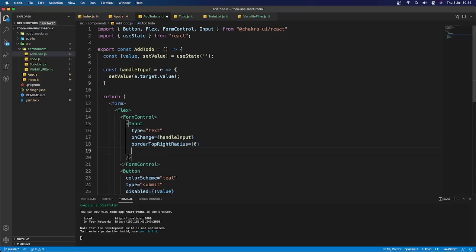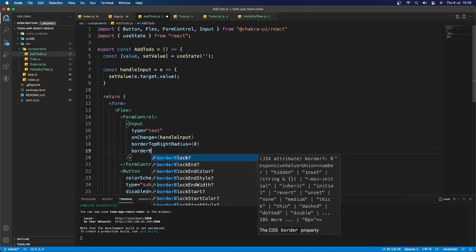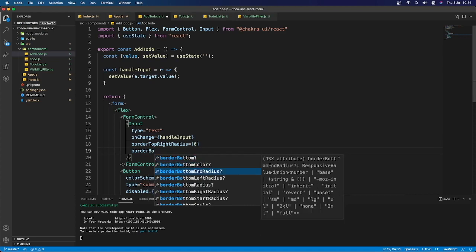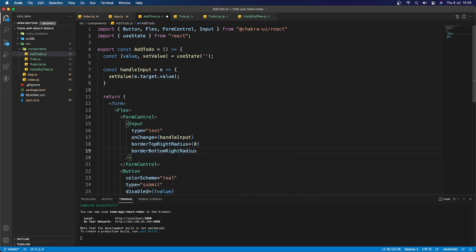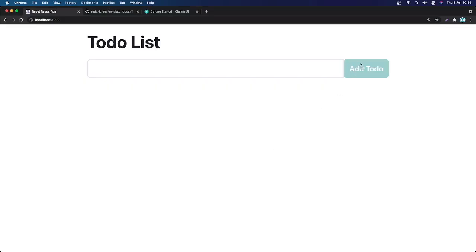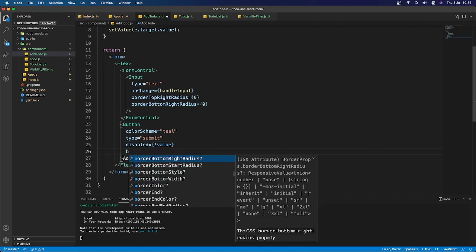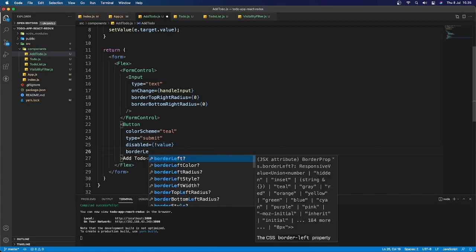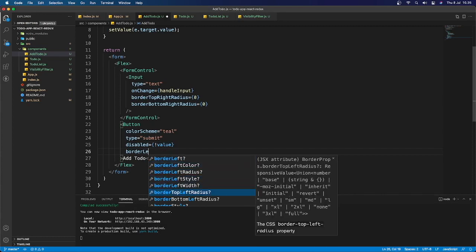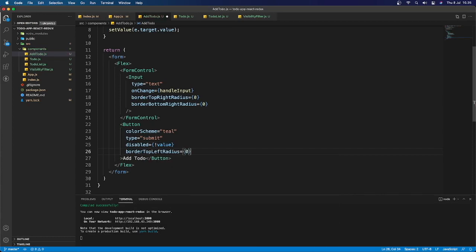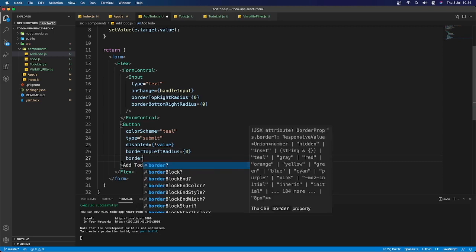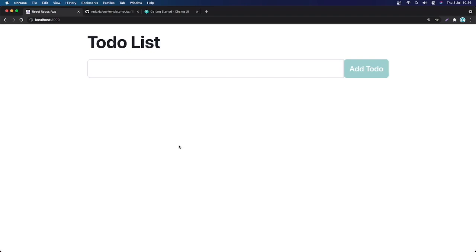So I can do border bottom right radius. This is what I mean. I'm going to set that to 0. Now that is gone. Okay, and then in the button, I want to remove the border as well. So let's say border left top radius, or border top left radius. I'm going to set it to 0, and then border bottom left, right?